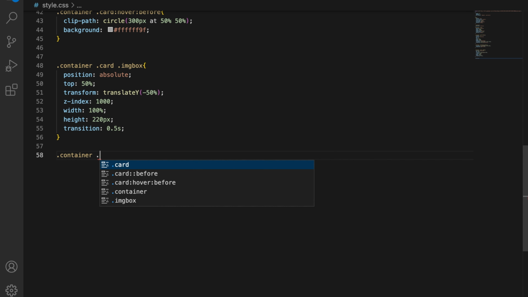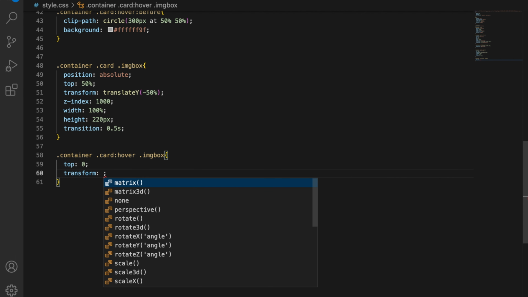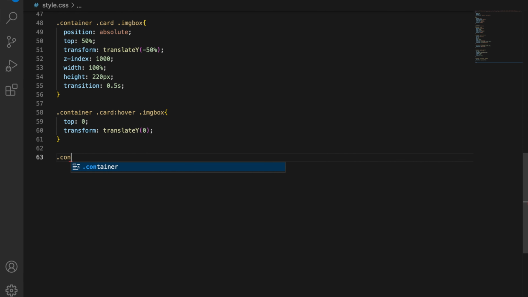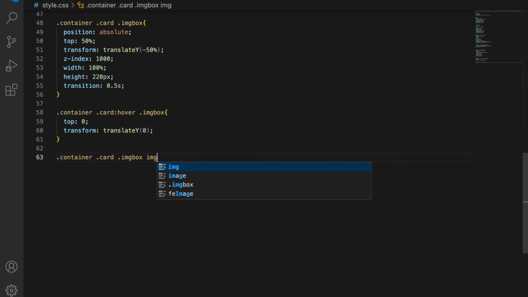Dot container, dot card, hover, dot image box. Top is 0. Transform. Grab a quick cup of tea. Translate. And I'll try not to drink into the mic because that's a bit disgusting. So sorry about that. Dot container, dot card, dot image box. And a swig of my beer. Hang on. Perfect. I'm recharged. It's like my version of Red Bull.